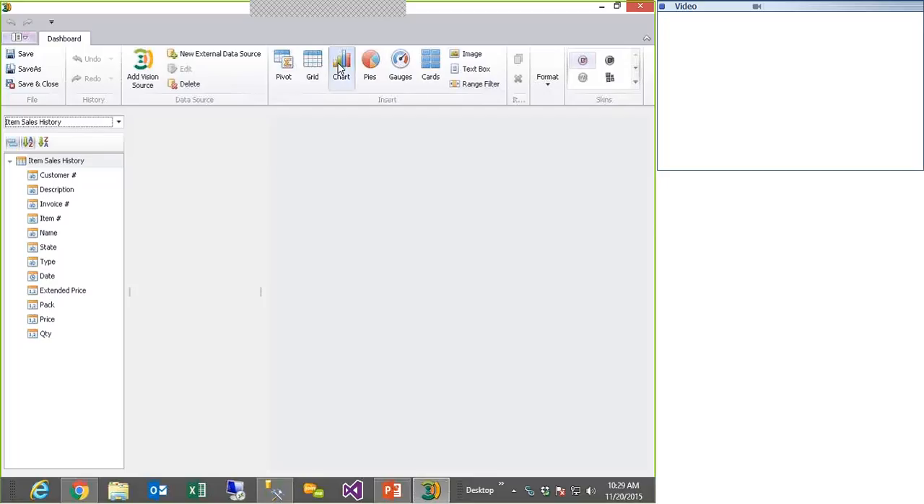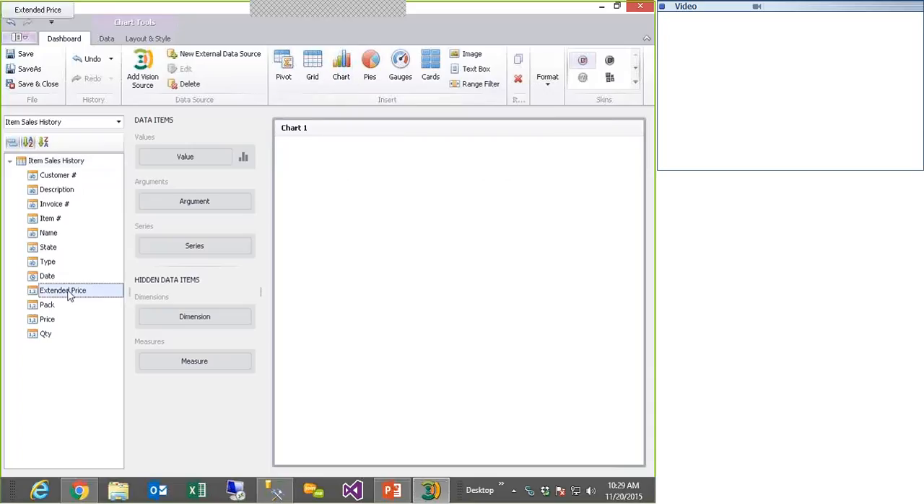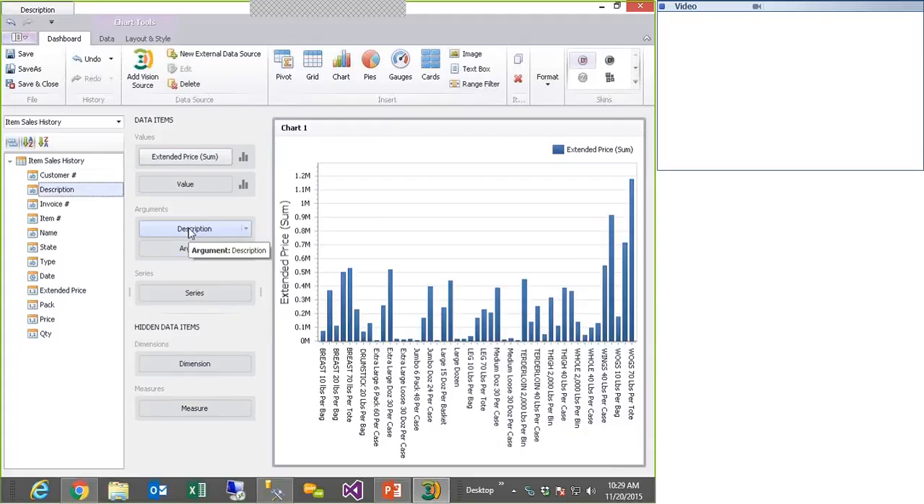So I'm going to add a chart. So once again, I'll get my extended price because that's my values. That's what I like to run it off of. Then I also want to show my product. So my arguments on this could either be the item number or the description. Let's just do the item number here. So now you can see that we have this chart here showing us our top 5 products, or actually all of our products and the total revenue from each one of them.